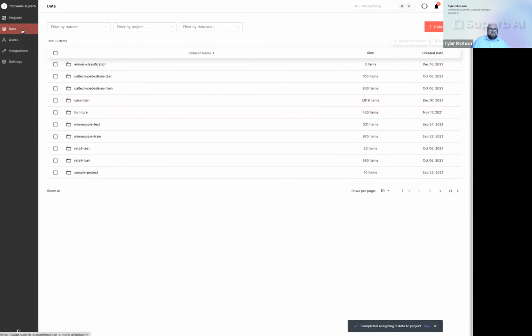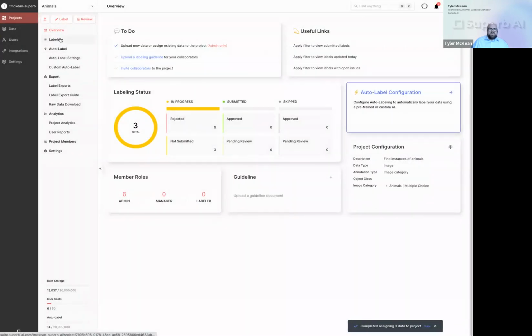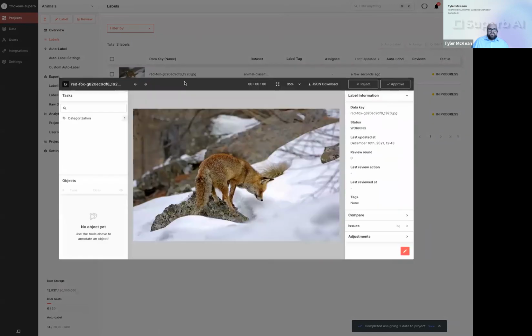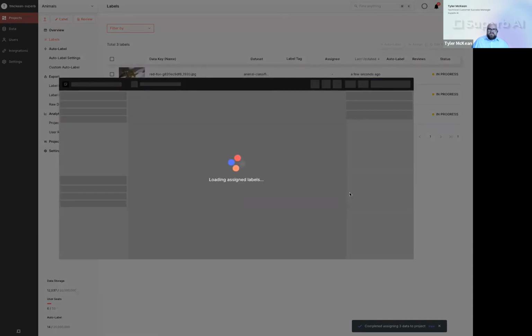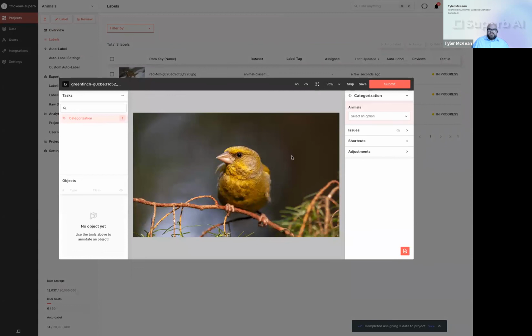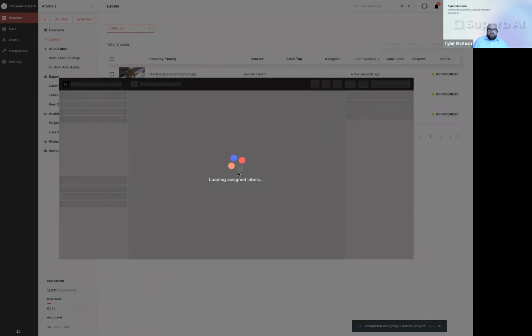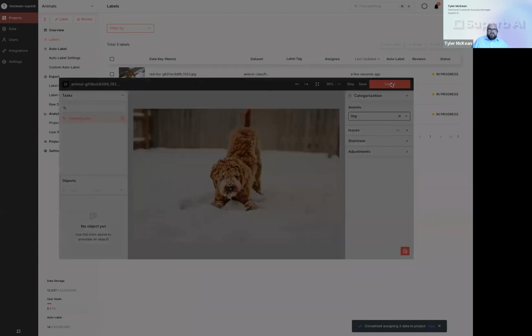All right, so once your data set is loaded, you can go back into your project and start your labeling. So we'll click on this labels page here, and we'll see that we now have our three images loaded. We can then click into one of our images and click on this edit label. We can choose our categorization, and we see animals selected here, and we say fox. We can submit, move to the next image. We see categorization here is a bird, submit. And for the final one, we see an image of a dog, press dog, submit. And that's it.